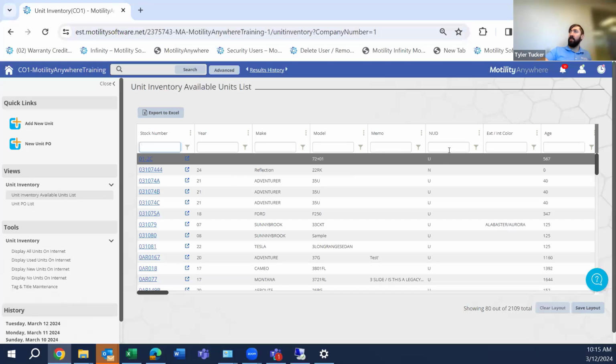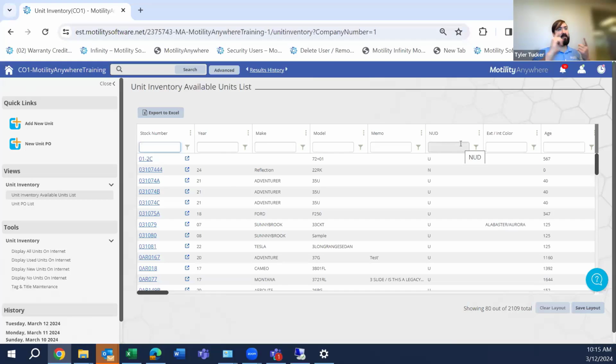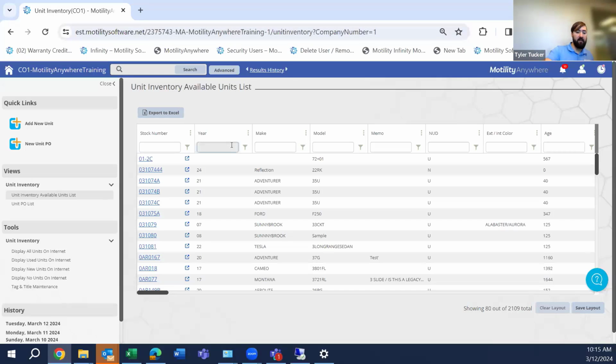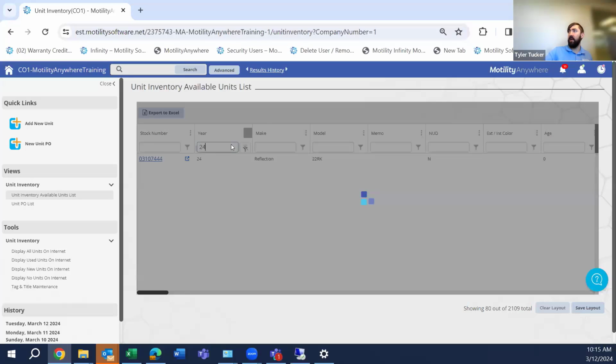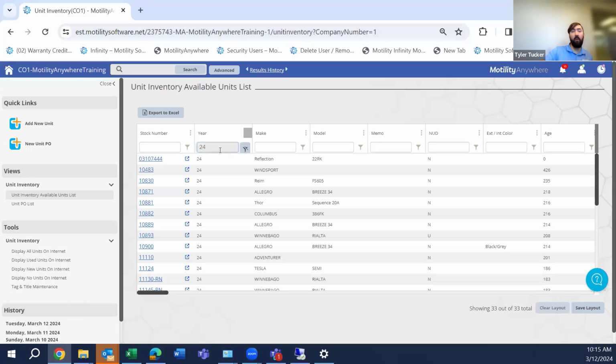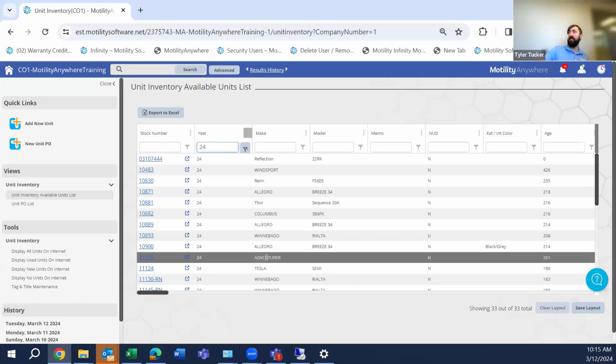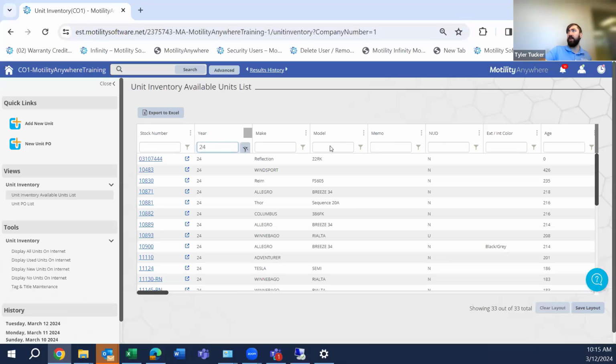Same thing goes for any other field right here. If I'm trying to find specific years, makes, models, anything like that, I don't have to run searches. I can literally just type in this information right here, hit enter, and it'll pull up anything that's a 2024 in our system. And then if I wanted to break it down even more and look for just Adventurers or Winnebagos, or specific models that may fall underneath one of those, I can go in here and keep filtering it down without having to run searches. So it's just a huge benefit.